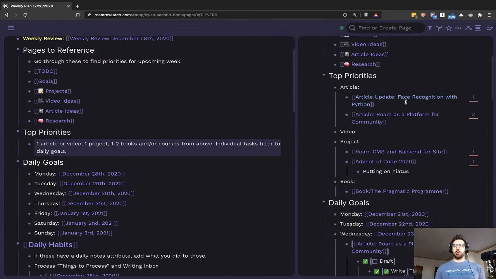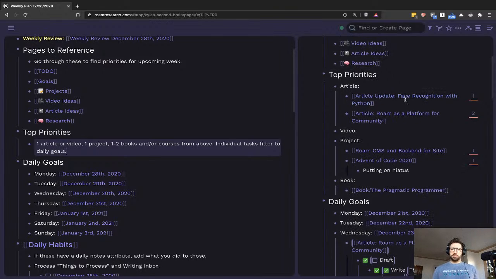This is a Real Python article update. This I didn't count against my limit just because it relies on some external factors, so I may not actually have anything to do. In fact, this week I didn't really have anything to do with this because I'm waiting on review and things like that. Working on my article, Roam as a Platform for Community, that's going to continue. I didn't have a video, but I do want to do a video this week, so I'm going to add that to my priorities.